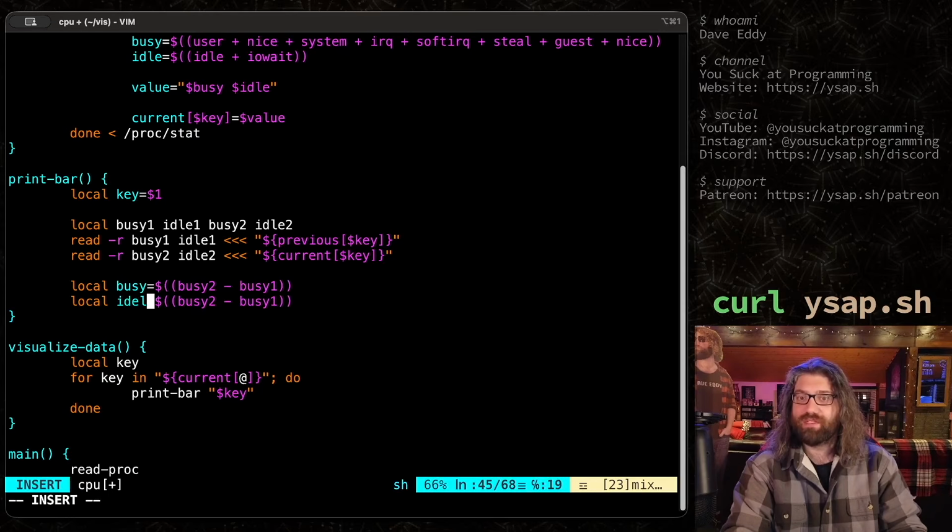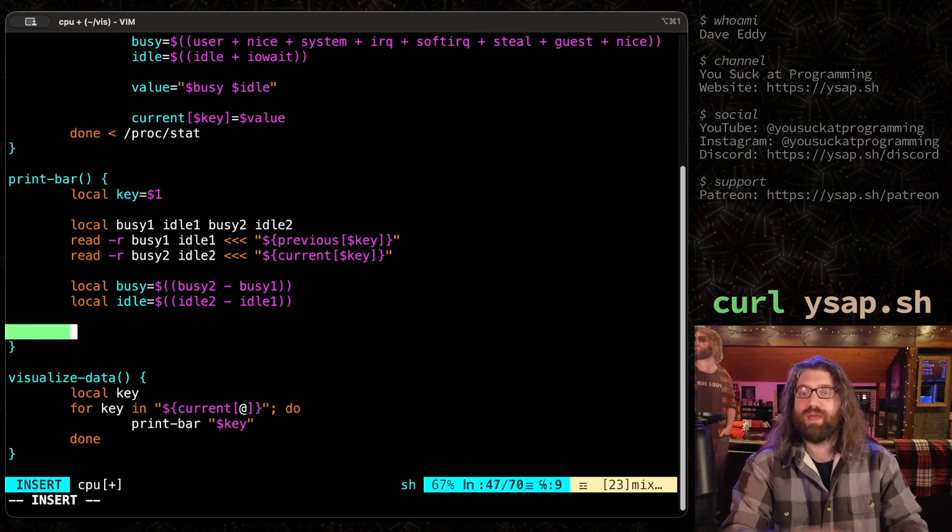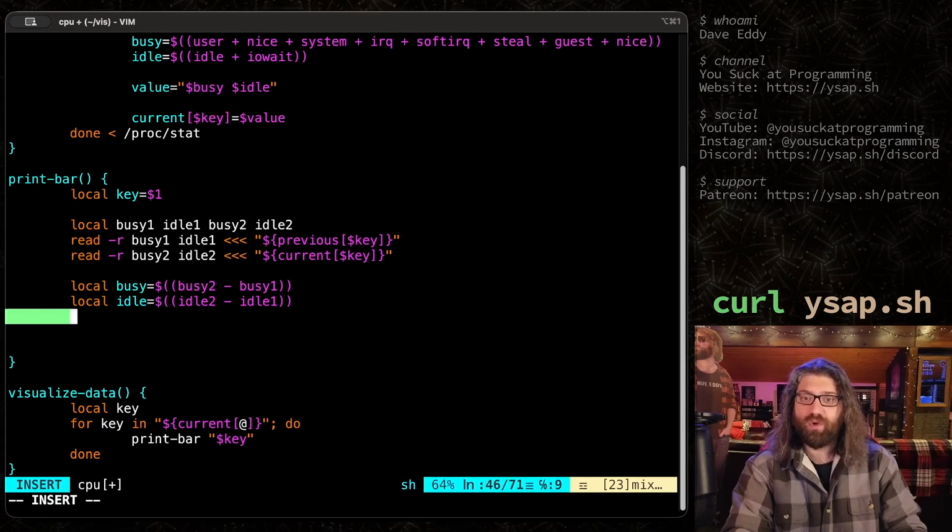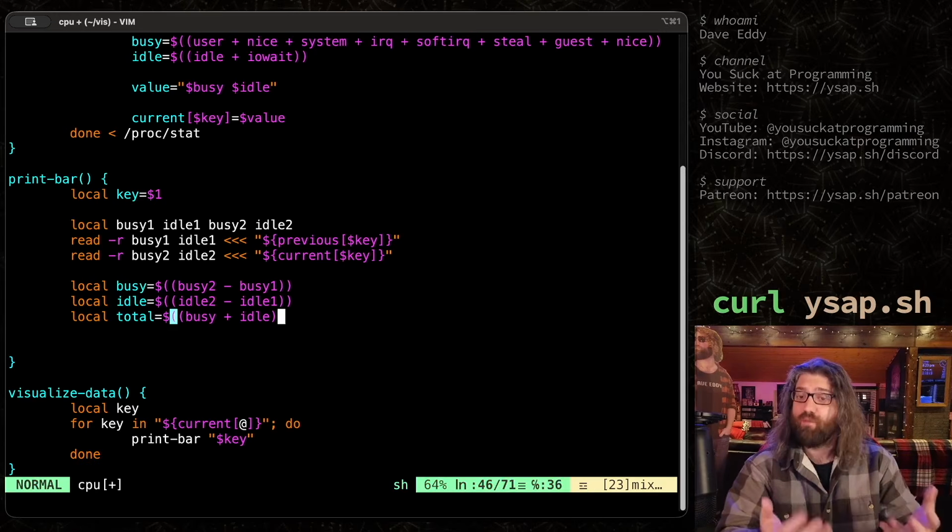And for idle, we do the same thing. We just do idle here, idle 2, and this is idle 1. There we go. So now we have the delta. We have in 1 second how busy was the system, and in 1 second how idle was the system. And we can also store another one, which would be total. So this is just both of these combined together, which is busy plus idle. This is the total amount of work that the system was able to do in 1 second.